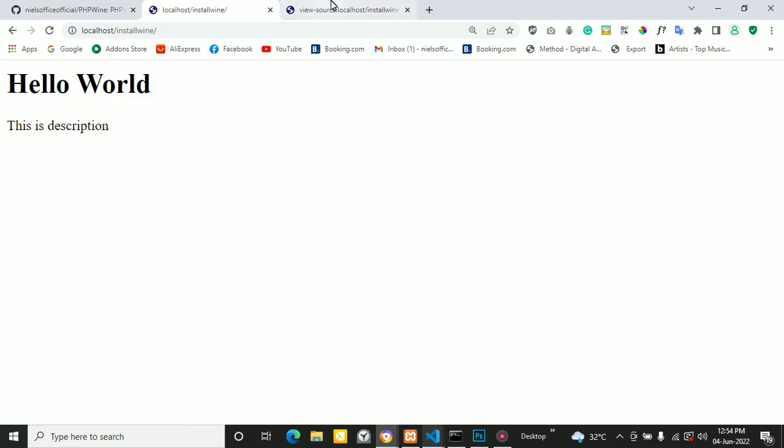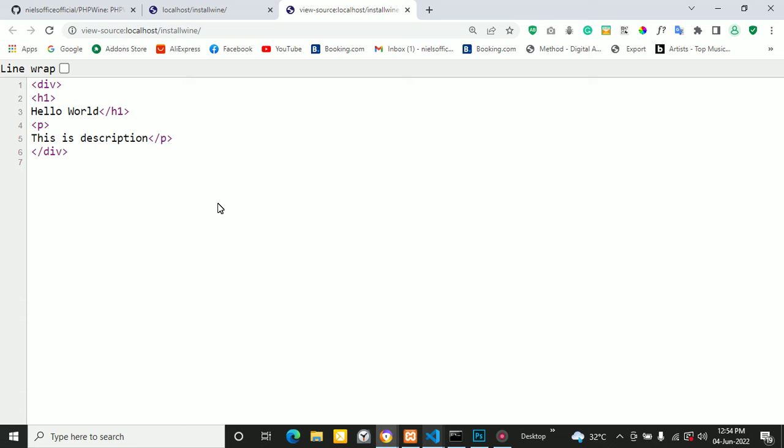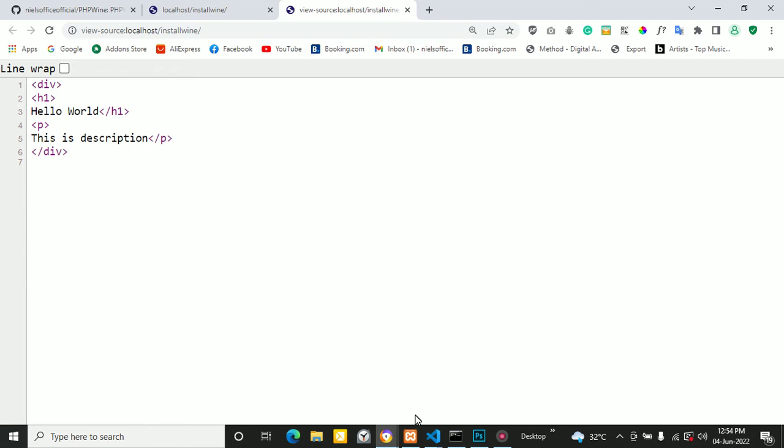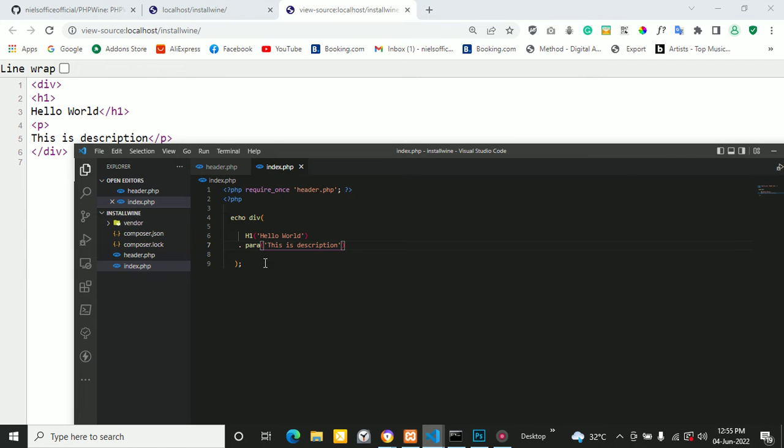As you can see here, the hello world and this is a description are rendered inside the div element here, and then rendered before this closing tag. So that means I have h1 here, and then the PHP tag, the paragraph tag, under or next to the h1, which is here, and we achieve that in this approach.